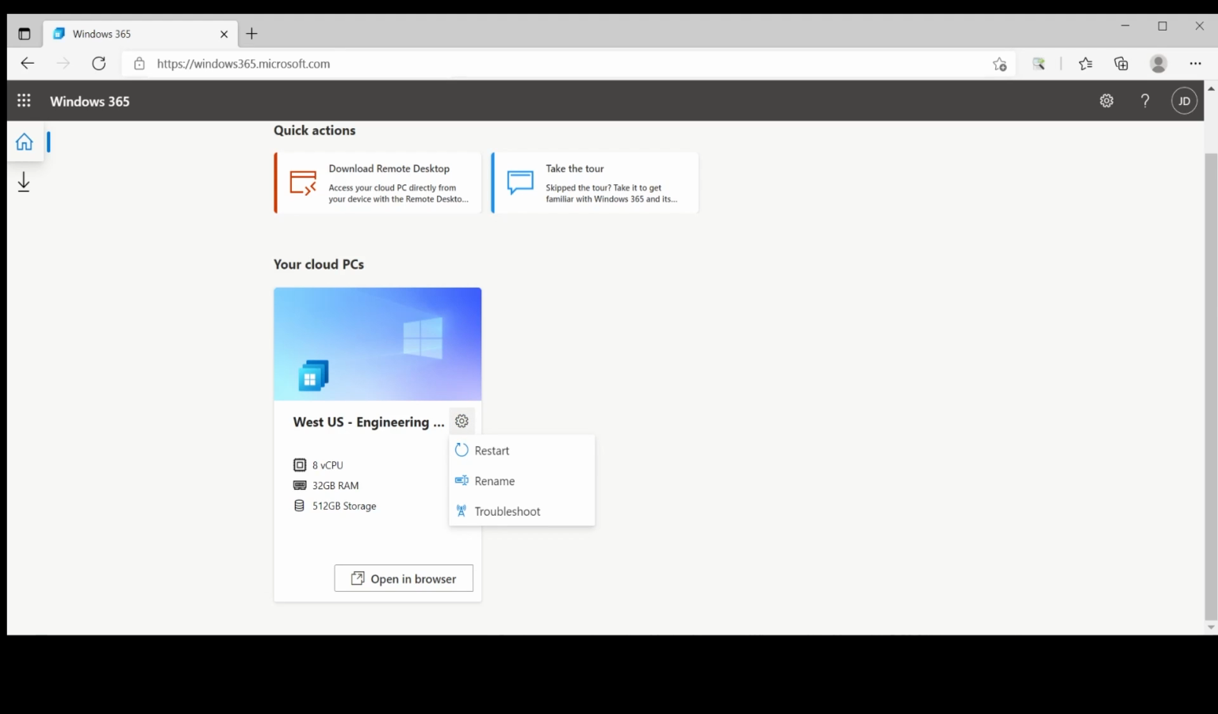After we press on settings, we can see the three options, which are restart, rename and troubleshoot. Our cloud-based PC is actually running 24/7. And anytime if you feel the need of restart, then you can do it with this restart option.